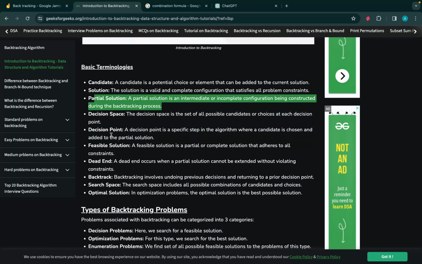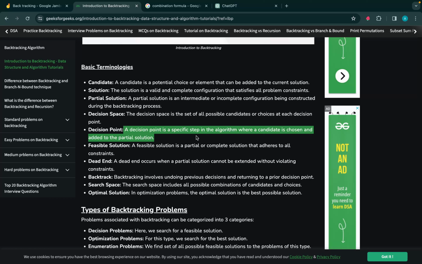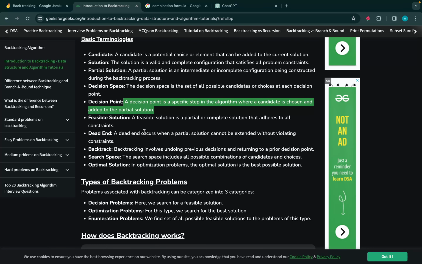Why? So I need to read the decision point first. It's a specific step in an algorithm where a candidate is chosen and added to the partial solution. It's a good thing that I didn't read the name of the author. I hope he never sees this. It's fine. I mean, it looks good, but why? Was he in a hurry?